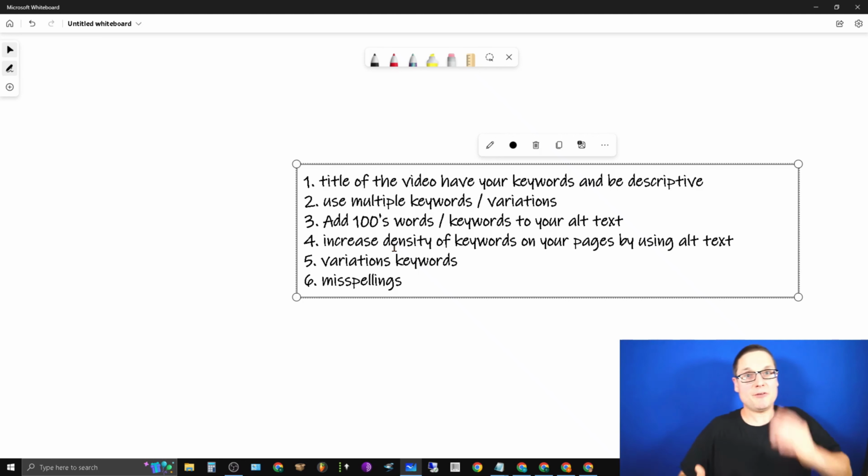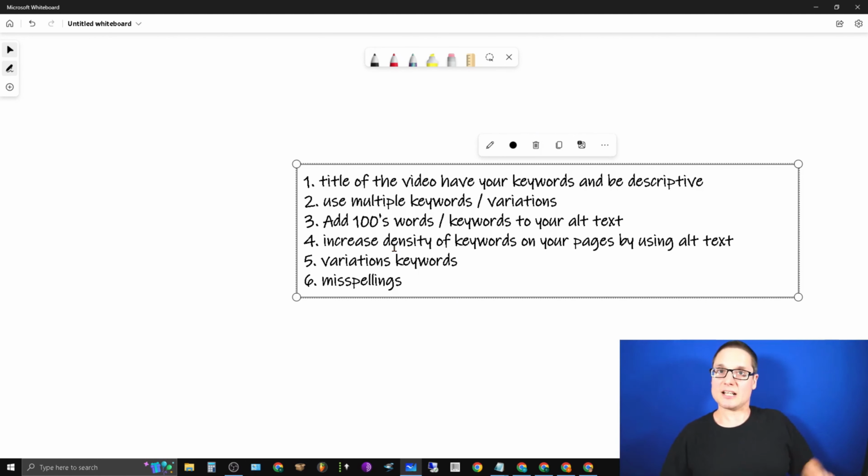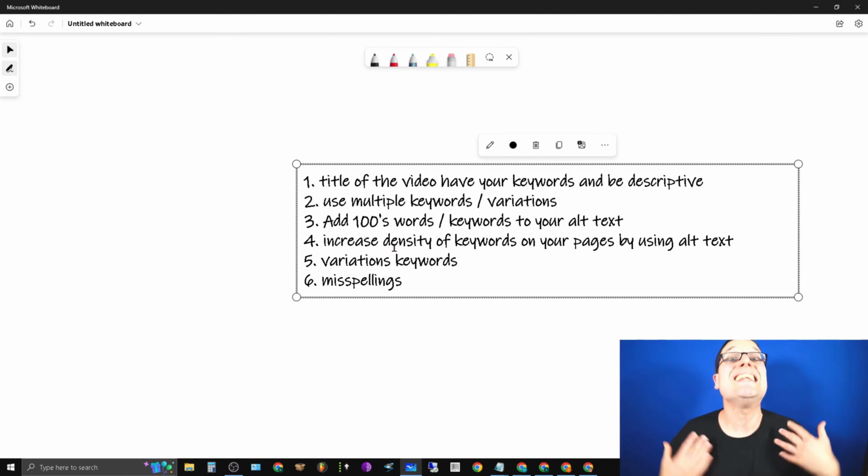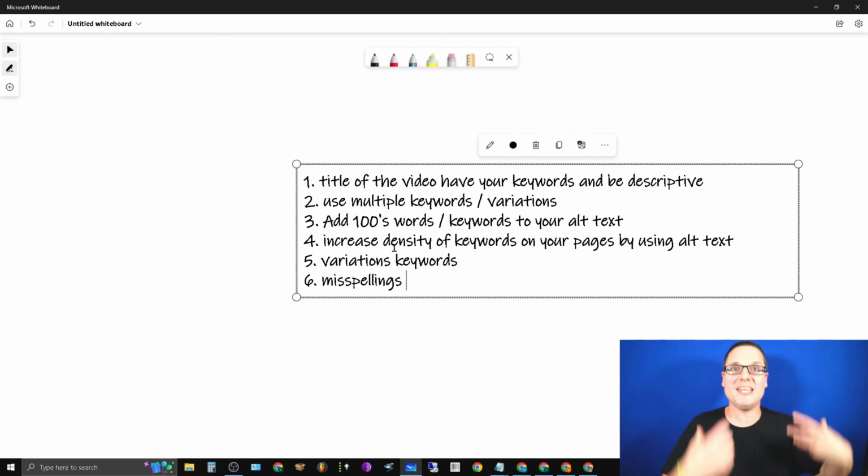On top of that, if you want to increase your density, you can use alt text. If you want to put misspellings in there, or you want to put variations in there, you can do that. It's all going to be counted and weighted.